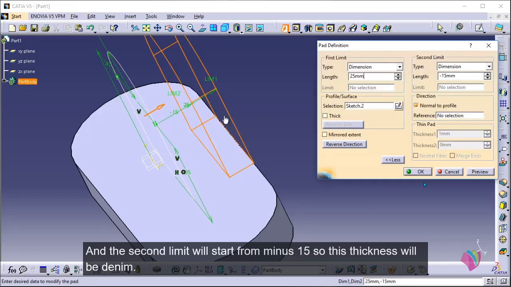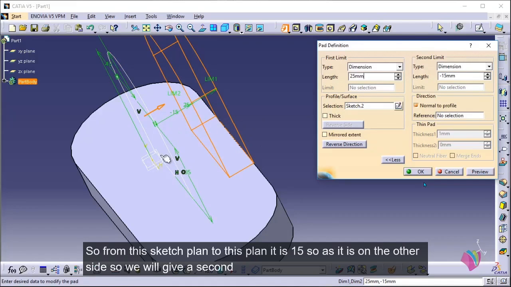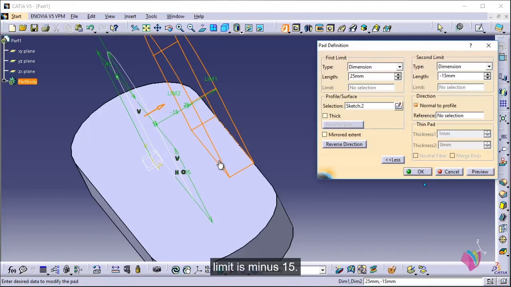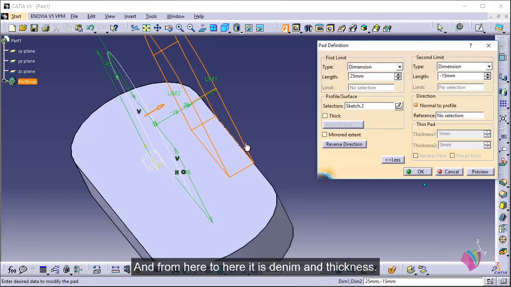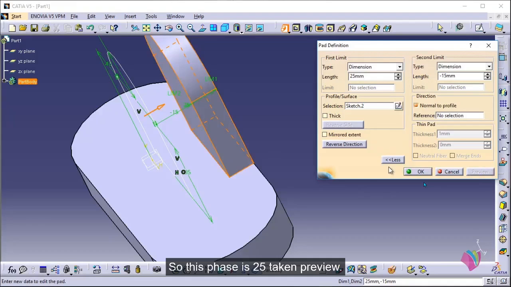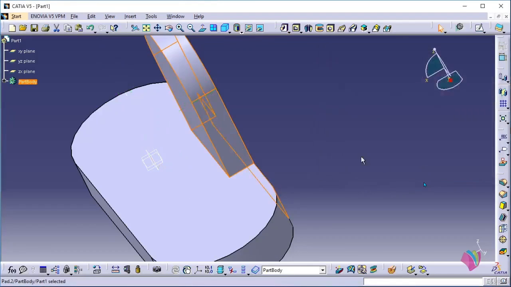So this thickness will be 10 mm. From this sketch plane to this plane, it is 15. As it is on the other side, we will give the second limit as -15. And from here to here, it is 10 mm thickness. So this face is 25. Click on preview. It's okay. So click on OK.